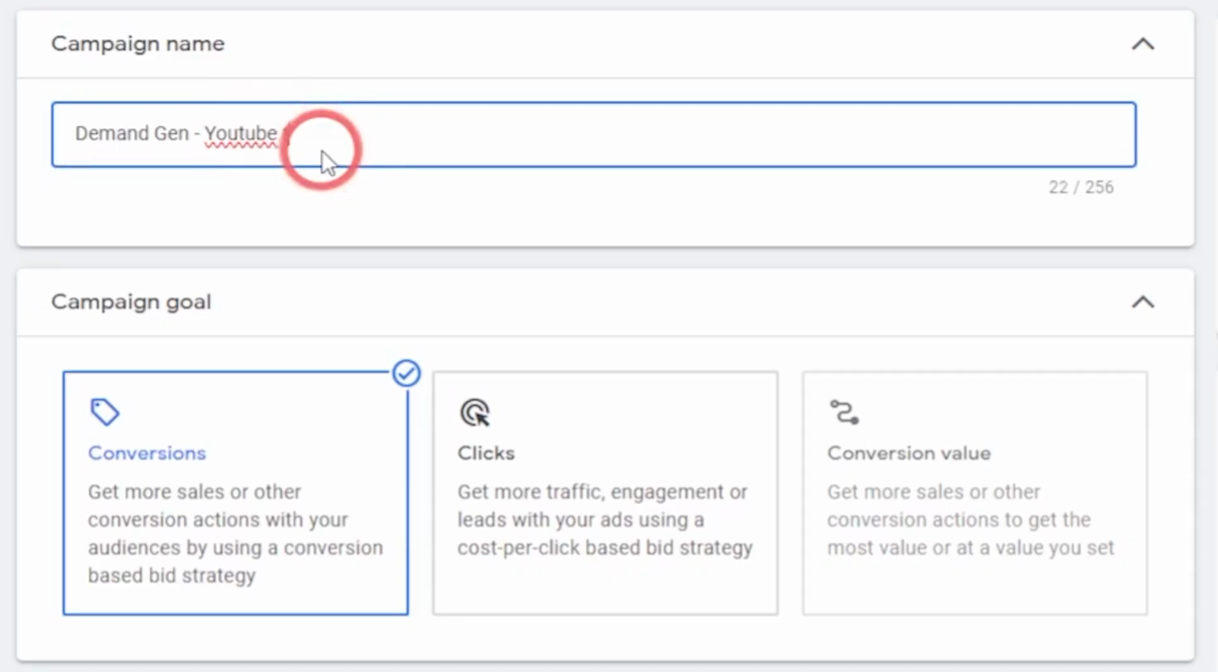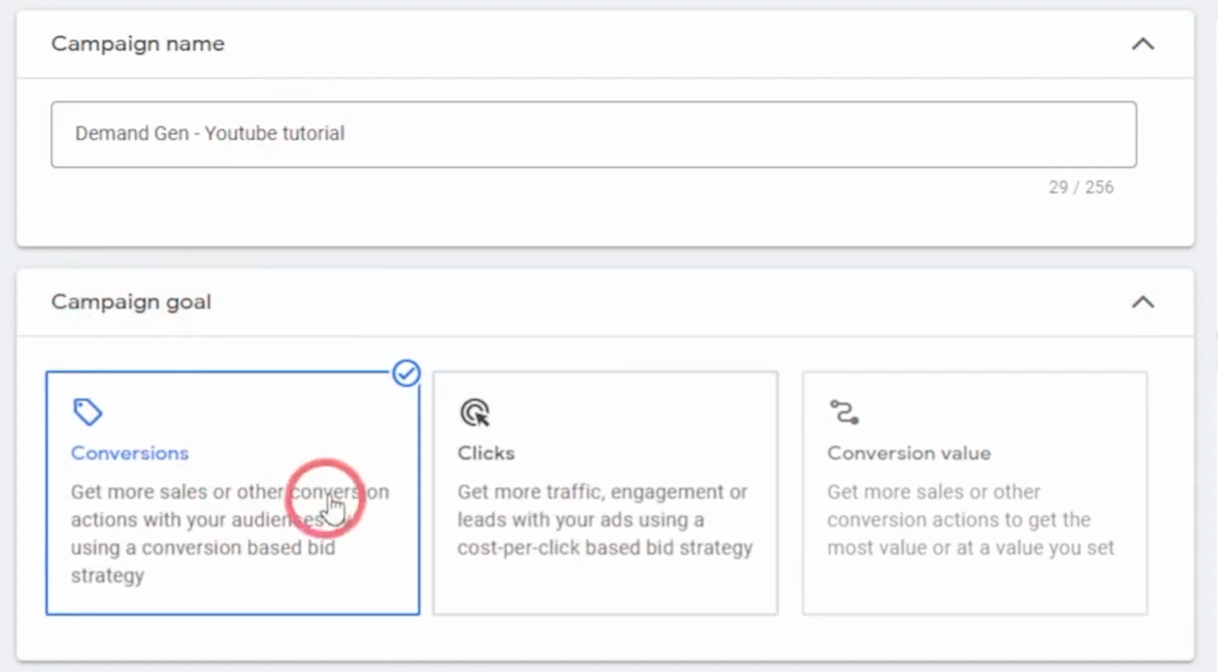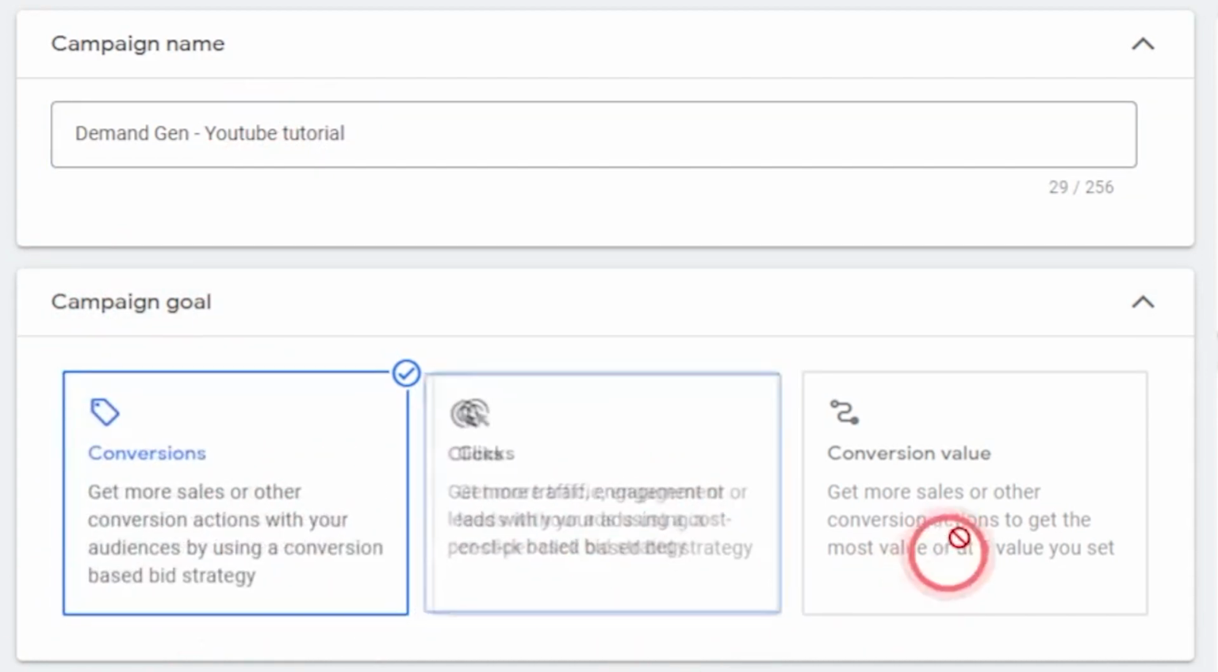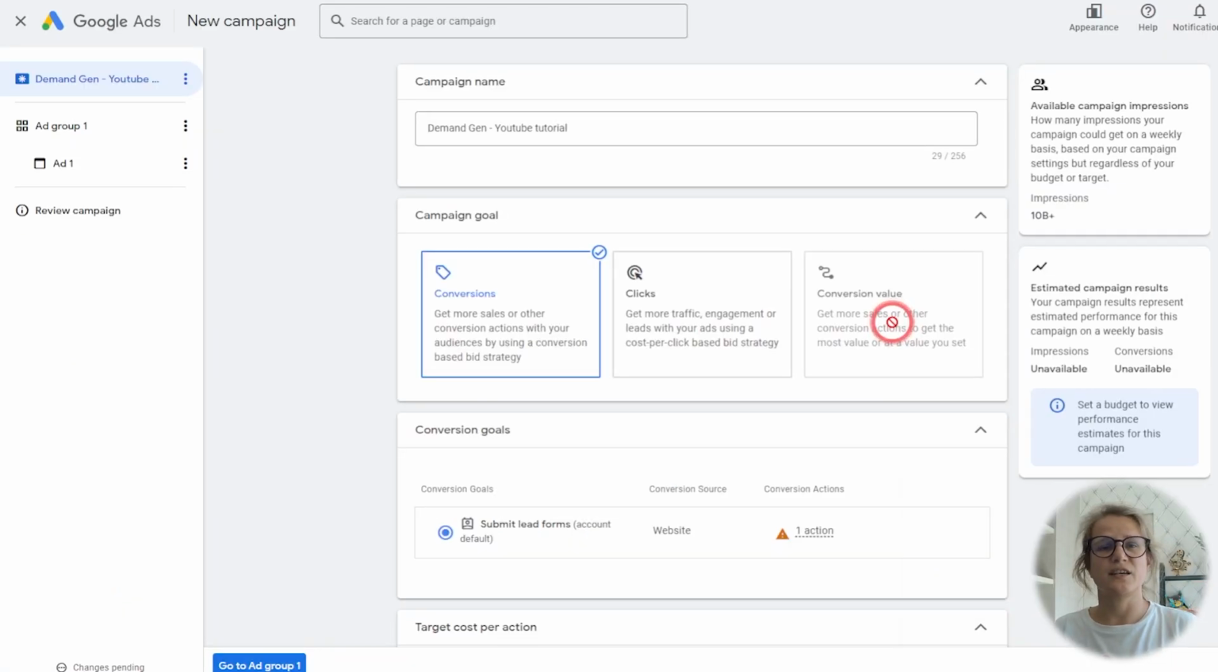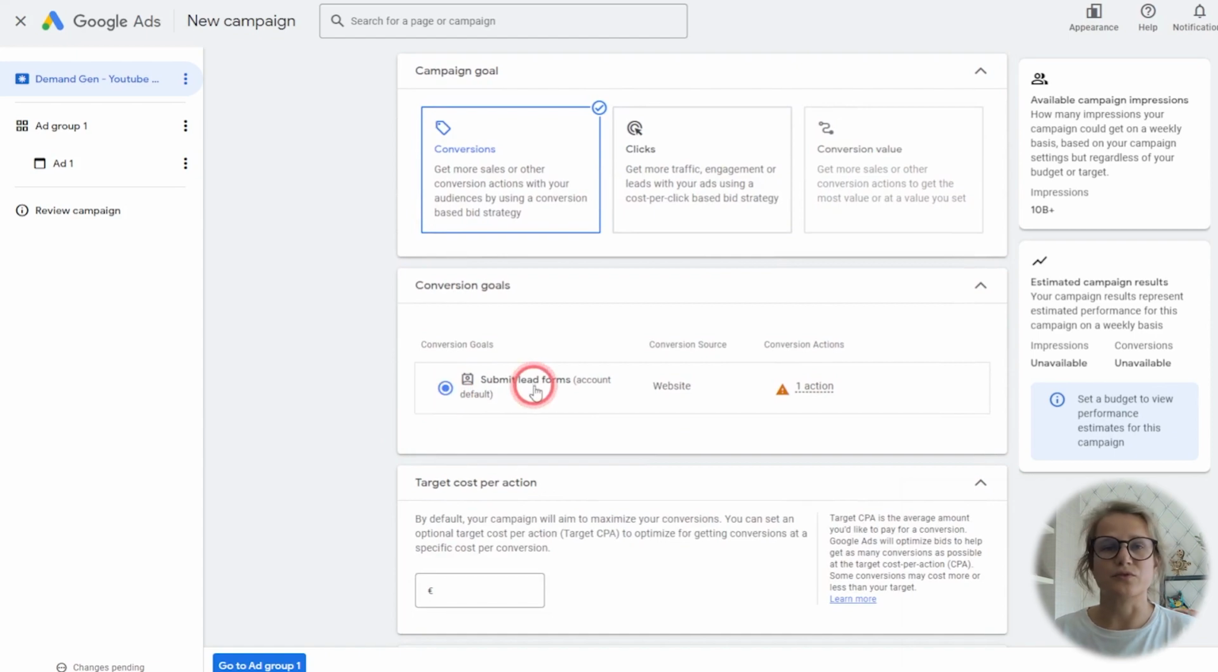But instead of referring you to the conversions tab in the account, Google now sends you an email with setup instructions. After you've given your campaign a name, you're asked for a type of goal again, but this time it's between conversions, clicks, or conversion value. This goal is related to the bid strategy, which determines what the system will optimize for. So there's the campaign objective goal, there's the conversion goal, and there's the bidding goal. Let's say in this case, we stick with conversions, and indeed we want to track the conversion goal to submit lead forms.